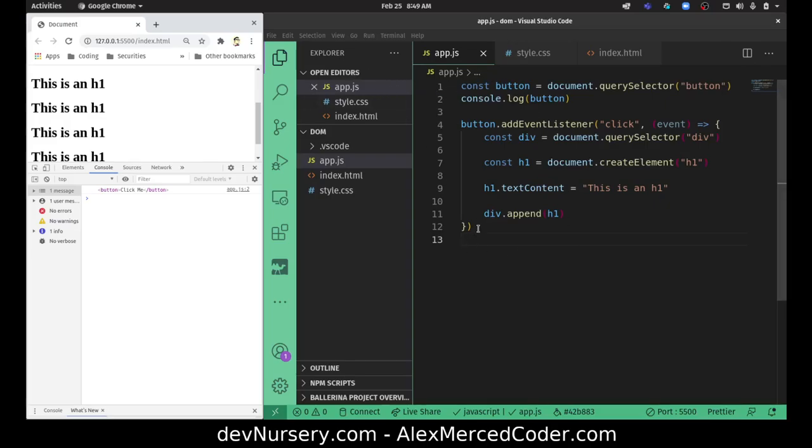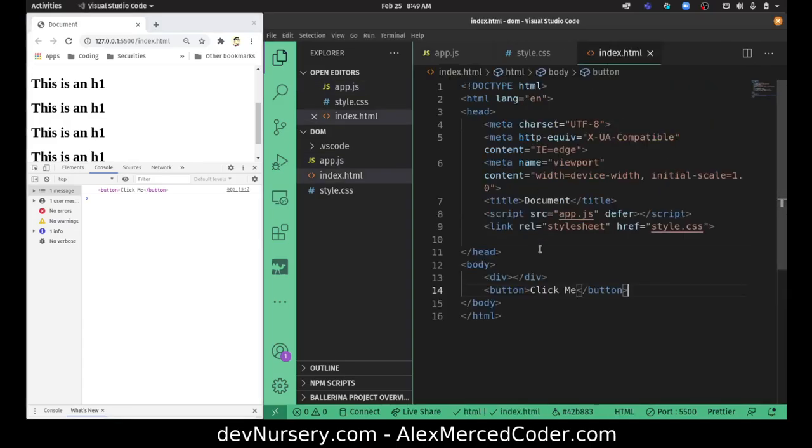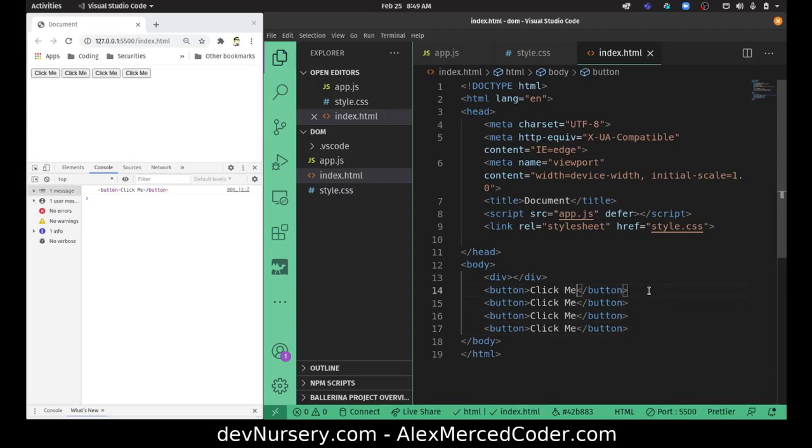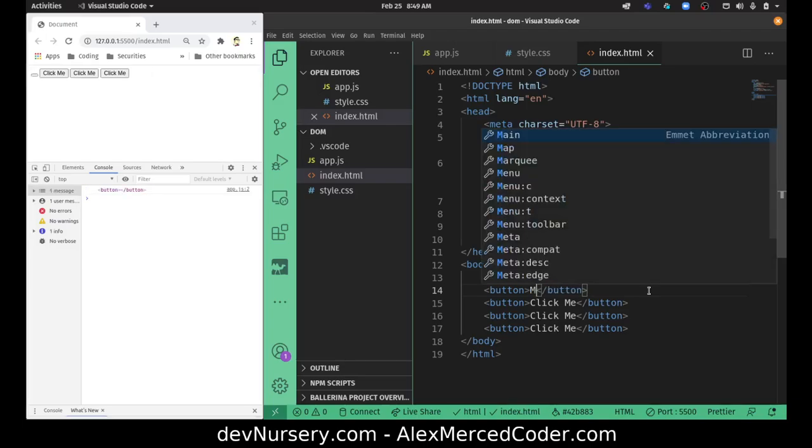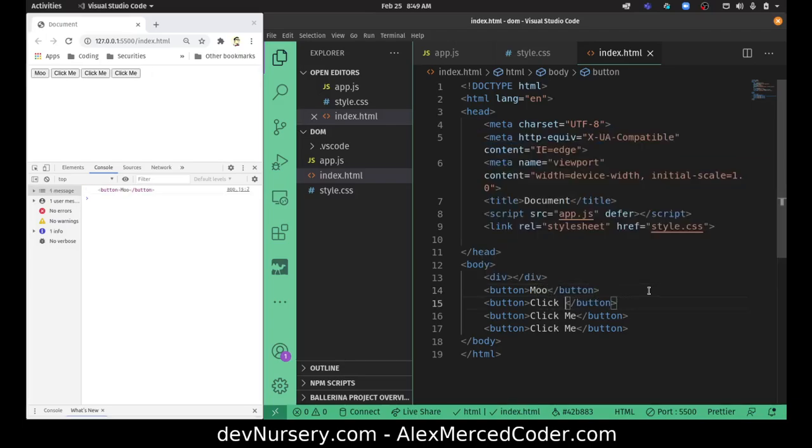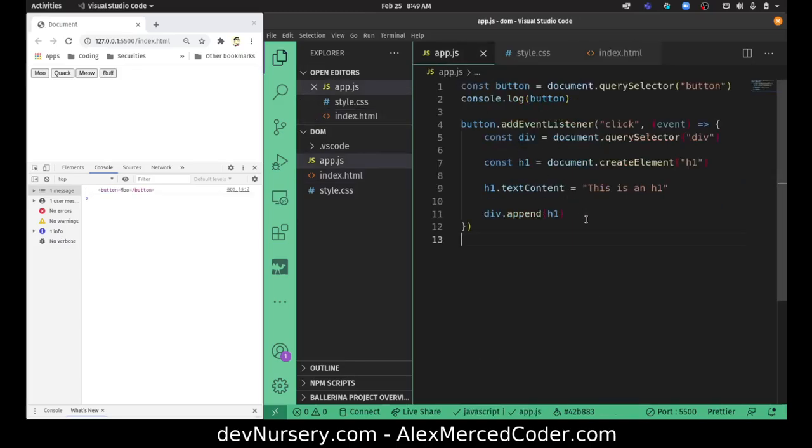Now let's say I had lots of buttons. Okay, so let's go back to the HTML. I'm going to add lots of buttons, and each button's going to say something different. So we're going to say moo, quack, meow, rough. Okay, now I could individually add a listener to each one of these buttons. That might take a bit.